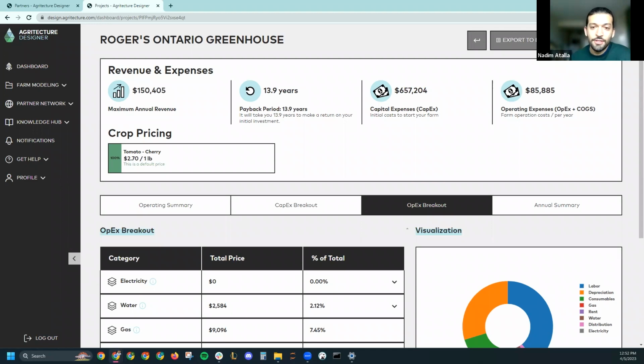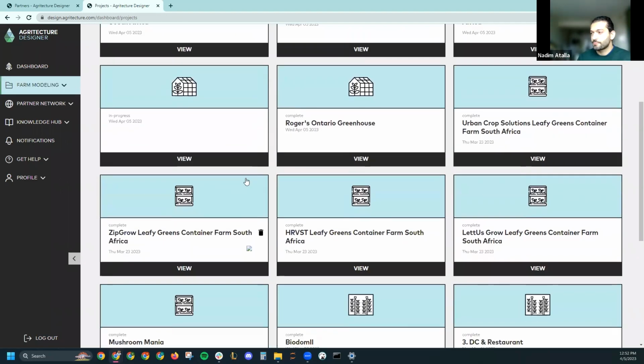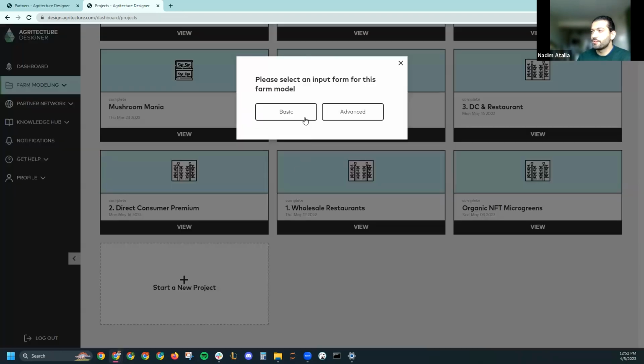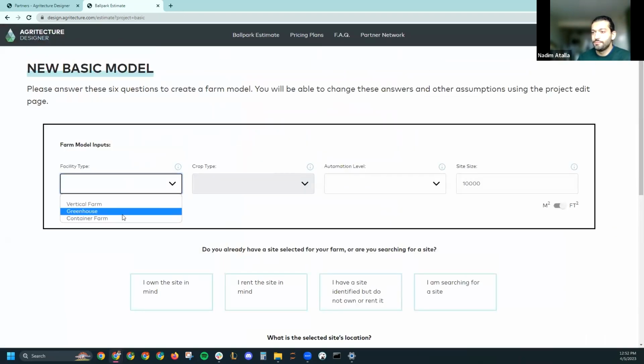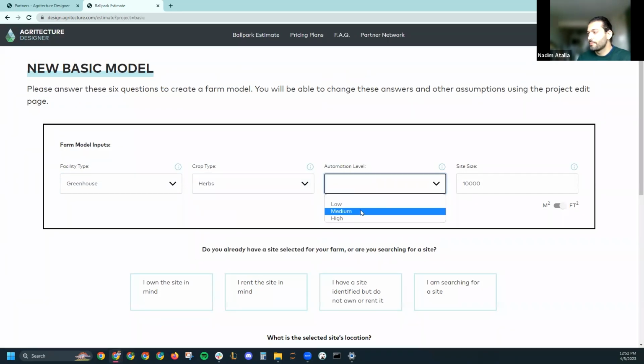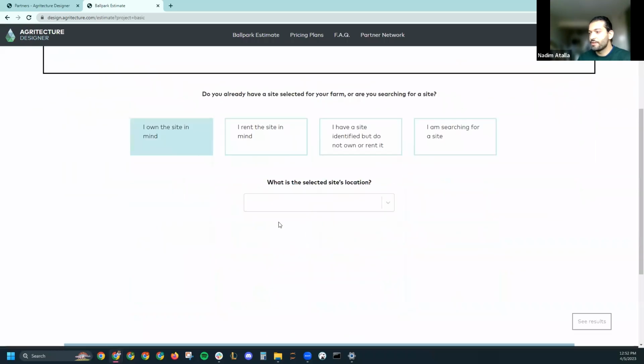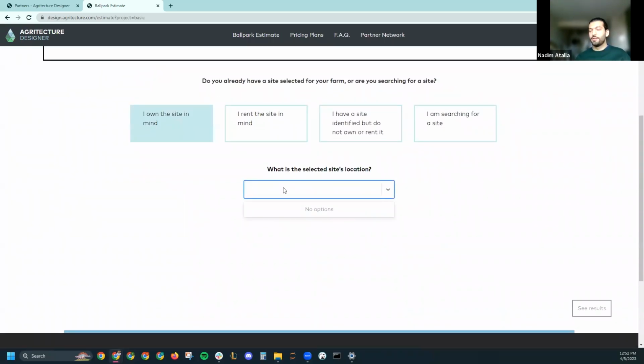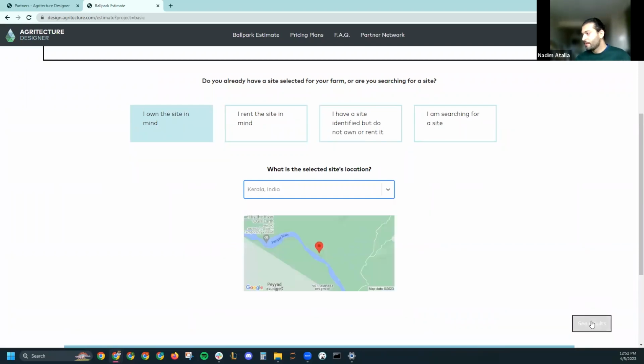Is your software useful for India? Yes, it is. It actually has prices for India as well. So let's go ahead and create a basic model in India. Let's call it a greenhouse selling. What do you want to grow? Let's grow some herbs. Let's do low automation. And let's keep it at 10,000. Let's say you own the site. And let's put it in Kerala. So if I click see results here, one moment.